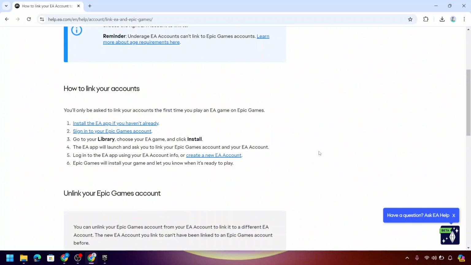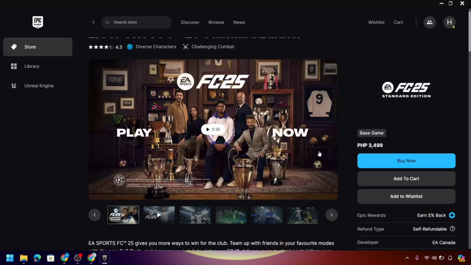So first, EA has included here that you just need to install the EA app, and after installing it, you can now purchase a game and then link your Epic Games account. So this applies to how you can link Epic Games to your EA account by installing a product or game inside the Epic Games launcher.